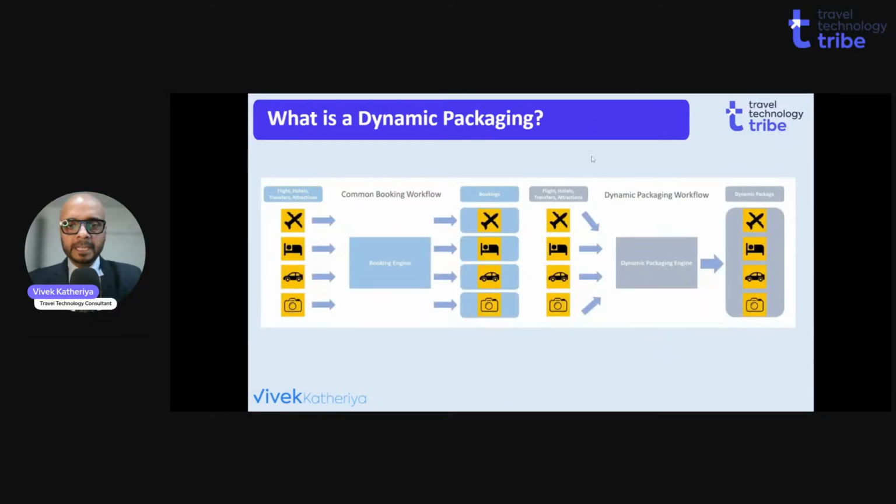Before dynamic packaging, I have already explained the normal scenario. If you see my screen, in the normal scenario, the common booking flow is you go on an online platform, or maybe you request a travel business owner, and you book flight separately, hotel separately, and you combine all the things together. However, when it comes to dynamic packaging as a concept, there are multiple services, like flight, hotel, car, sightseeing.